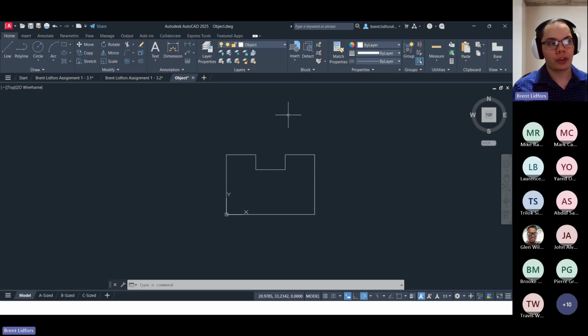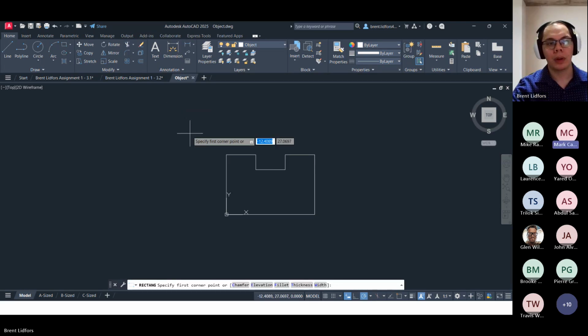Moving on to task 4, draw some rectangles. So I'm going to be drawing rectangles and locating them precisely using coordinates. It wants me to use the rectangle tool in the draw panel. I'll select the rectangle tool.